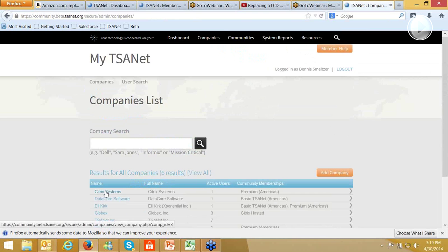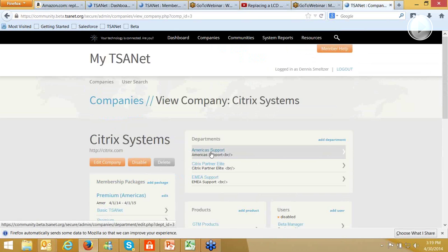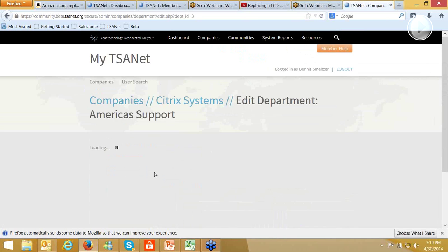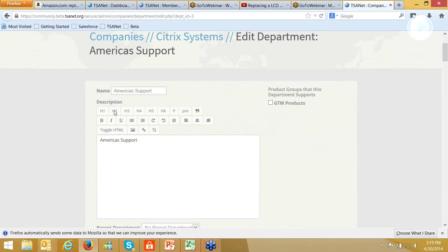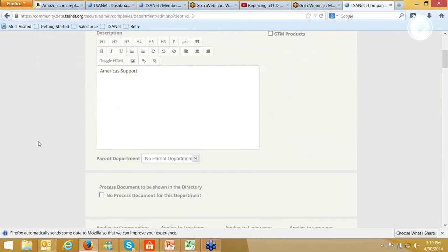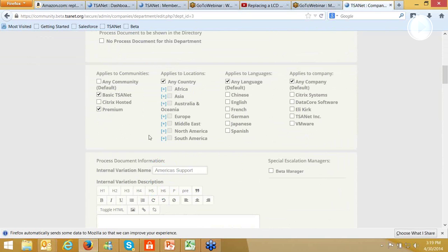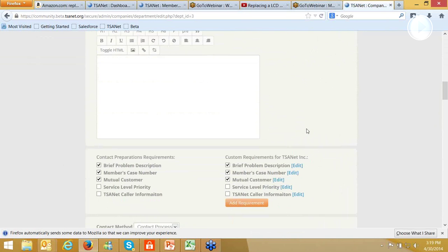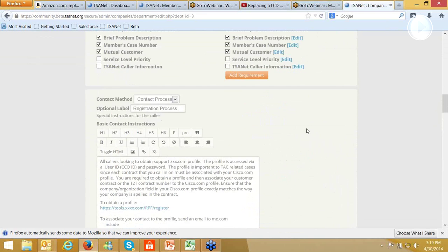But I'll go back to Citrix here, and I'll pick this Americas Support Division. And this is all how you identify the department or division. And then obviously in this case, what I'm doing is selecting the community that the process document applies to. I can by default come over here and do some things here. We're obviously typically to stay out of that. I can, if I want to, also make it to where this particular document is only viewable to a particular company if I wanted to do that. And again, here's departmental information, and then here's where you get into the process document.